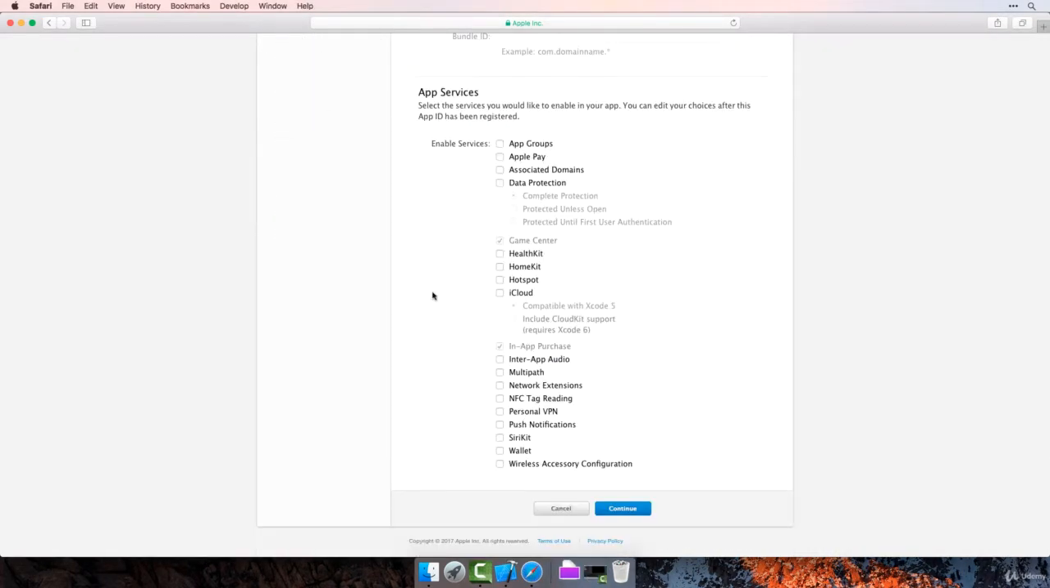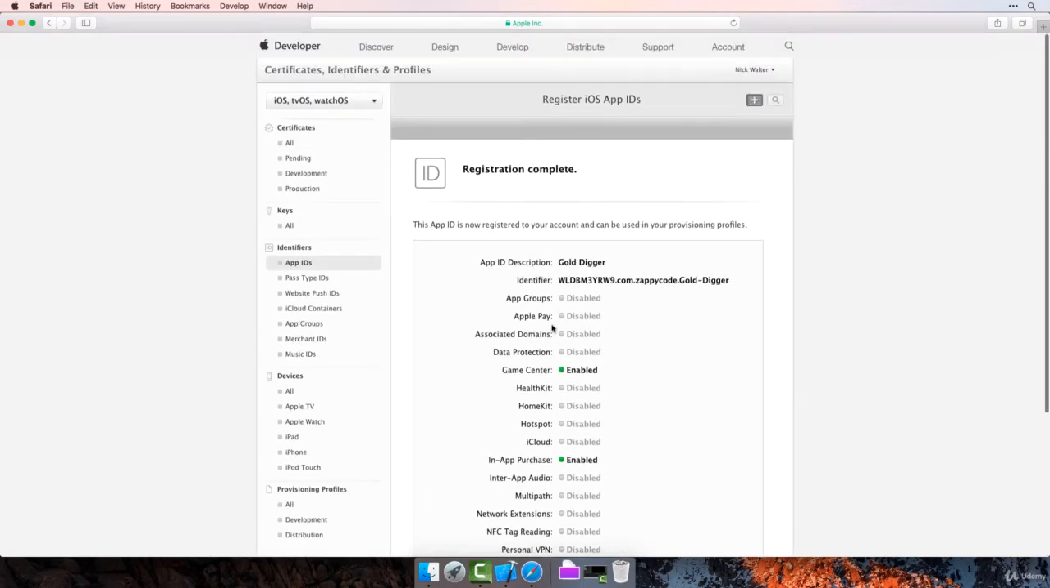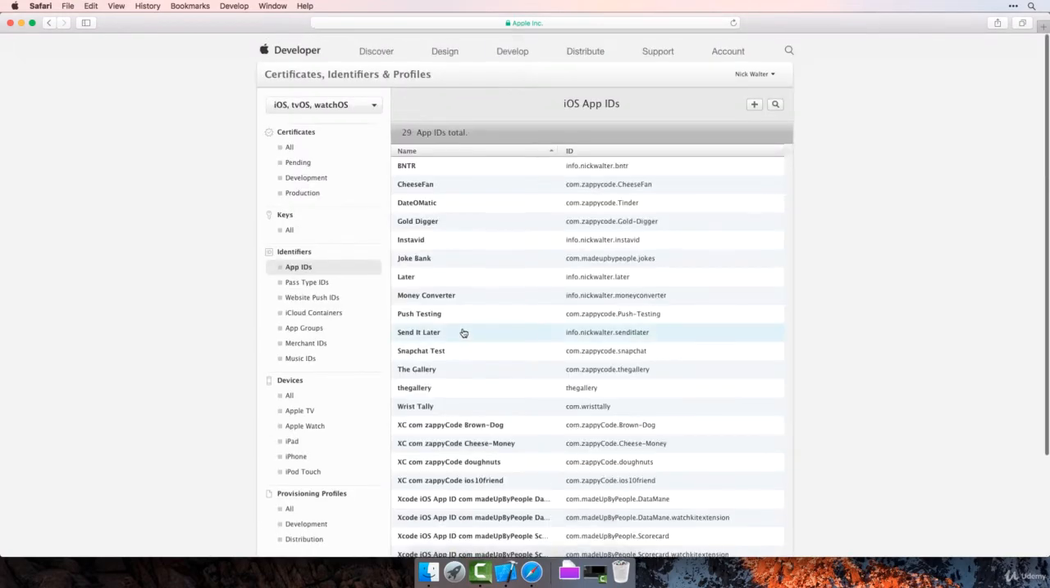One of the app services that we definitely want to have selected here is in-app purchases, but you can see it's already selected for us, and we don't have a choice whether or not that's going to be included. It's always included. So we'll go ahead and hit continue here and register. That'll finally give us our app ID that we can use.